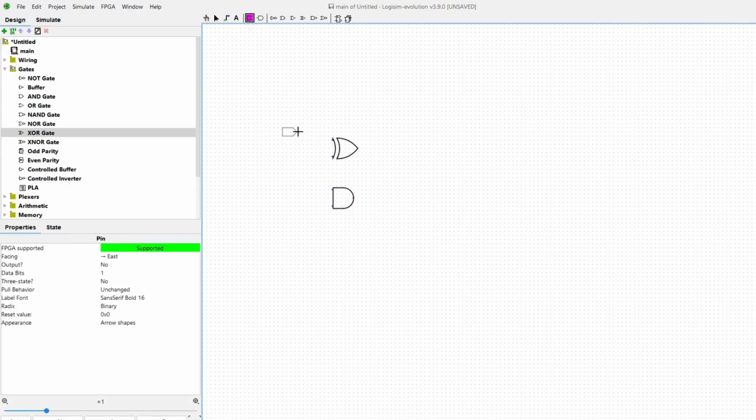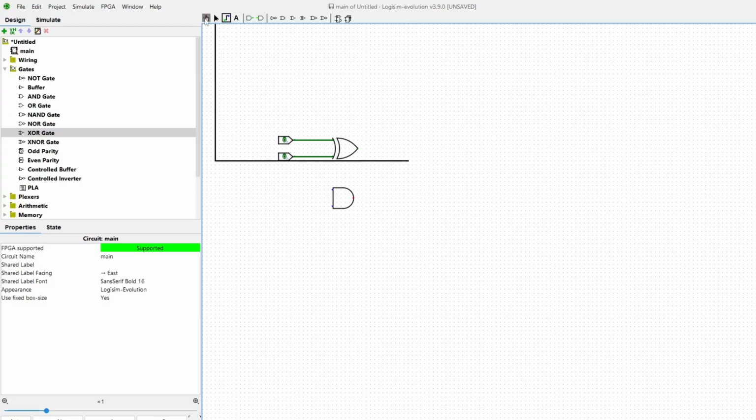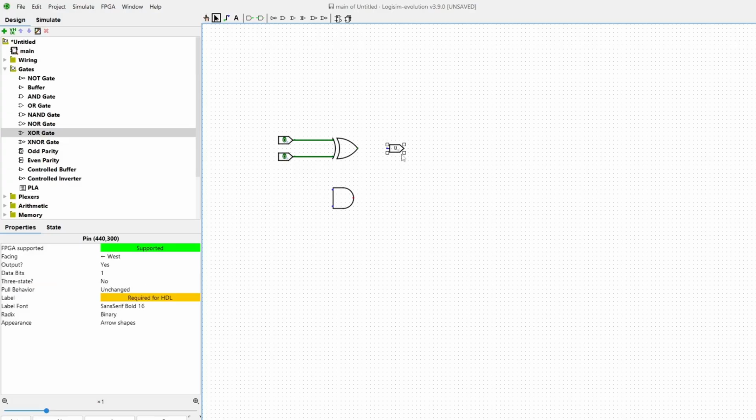And so we're going to have two inputs for this, correct? Let's get our two inputs over here, nice and lined up. And now let's connect both of our inputs to our XOR gate. Okay, so now what we need to do is get an output for this XOR gate. So let's do that. Let's get an output like so, and let's give a connection to it.